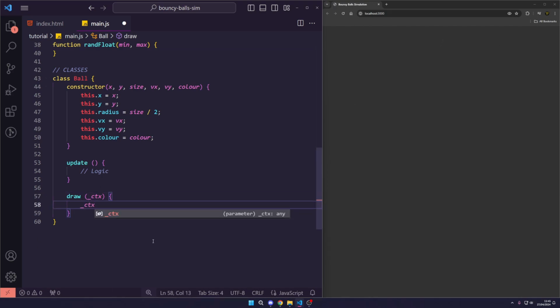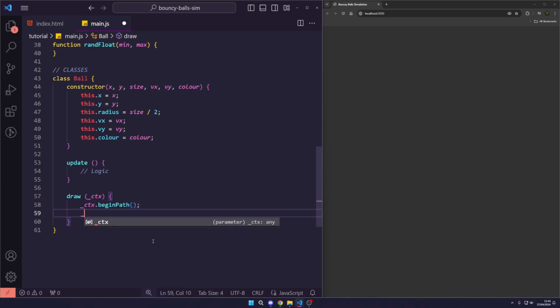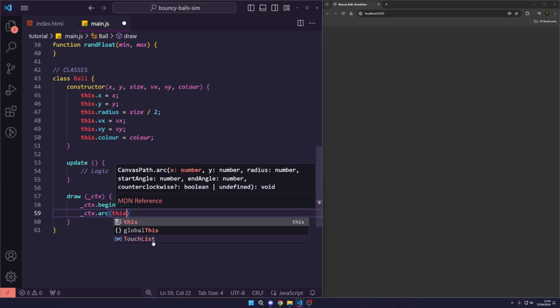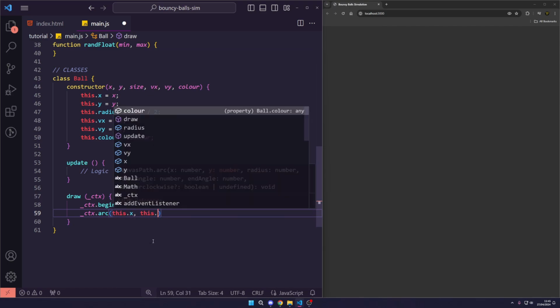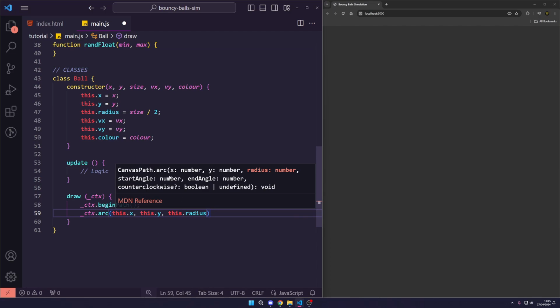And then we're going to say ctx.beginPath. So we're just going to open a new path. We're then going to draw an arc. So we're going to say arc, and we're going to say this.x, this.y, this.radius. So you can see up here, the canvas path arc requires an x, y, radius, start angle, which is going to be 0, the end angle, which is going to be Math.PI times 2, and then counterclockwise, we're going to set to true, so it comes round this way.